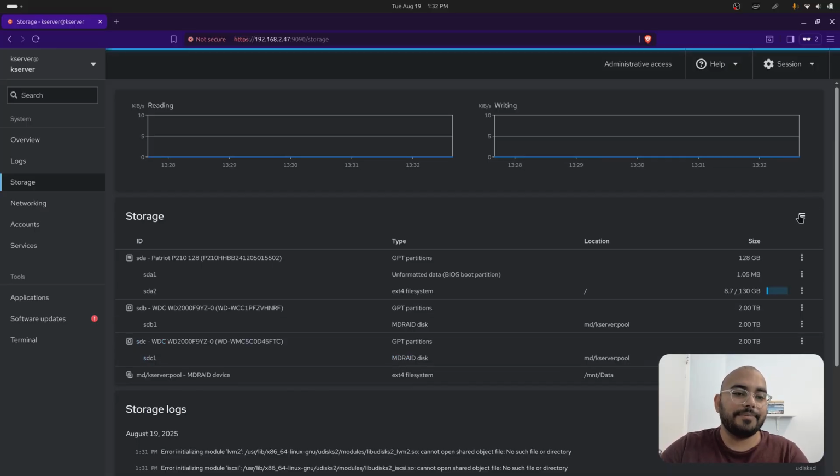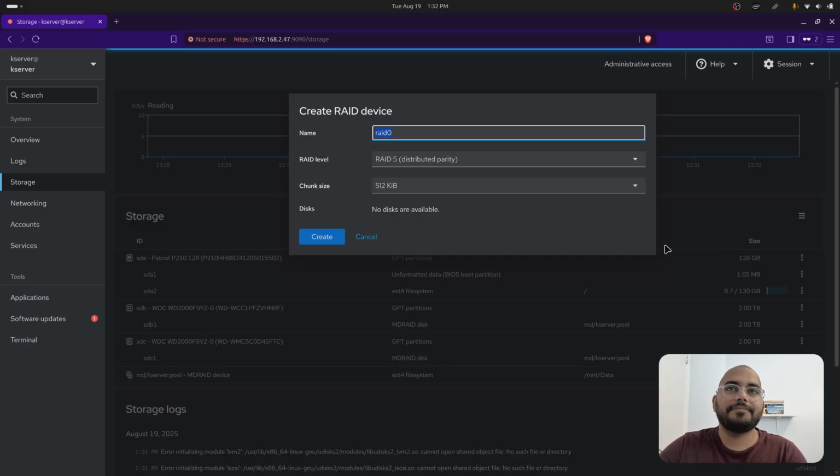go here at this 3 bar, click on that, and you can say create RAID. So here you can mention the name, any name is fine. You can just say RAID pool if you want. The default will be ideally good, so you can just say, let's say RAID 01, something like this.